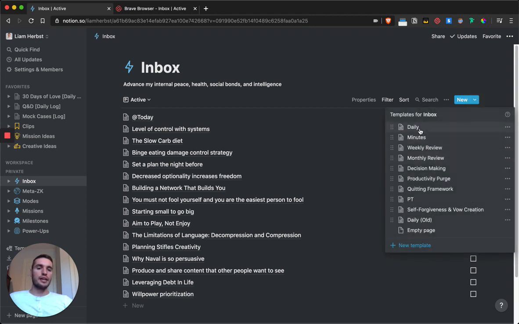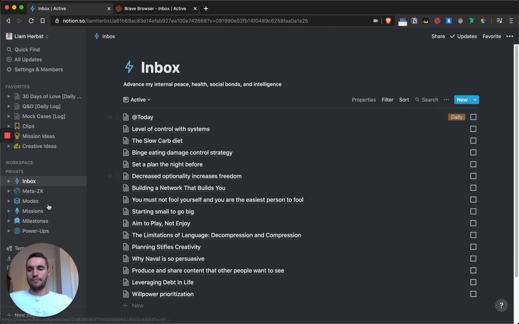As I mentioned, I have a daily template for things like getting into deep work, a simple checklist, a simple morning routine, nightly routine, very, very short. Also a meeting minutes template, weekly review, and then some decision making, productivity, quitting frameworks, things like that, that I'll use very infrequently, but are just valuable to have and store here as well.